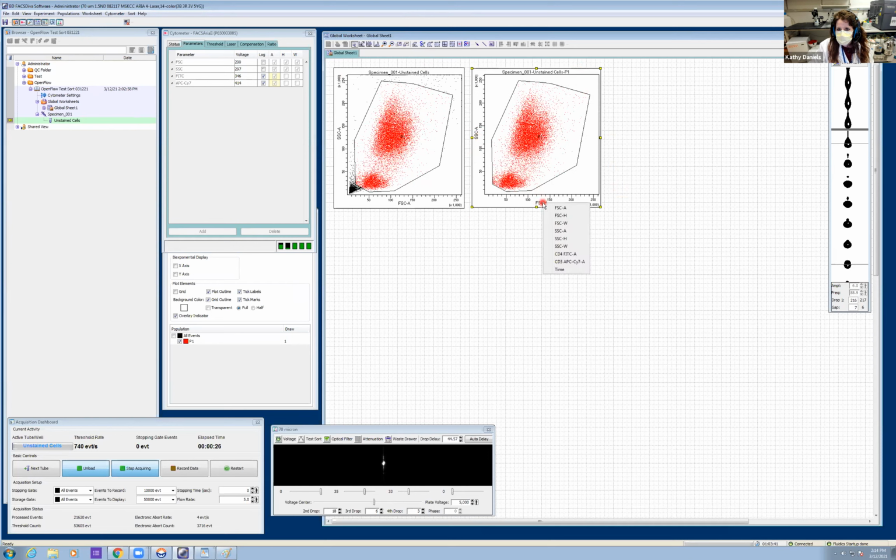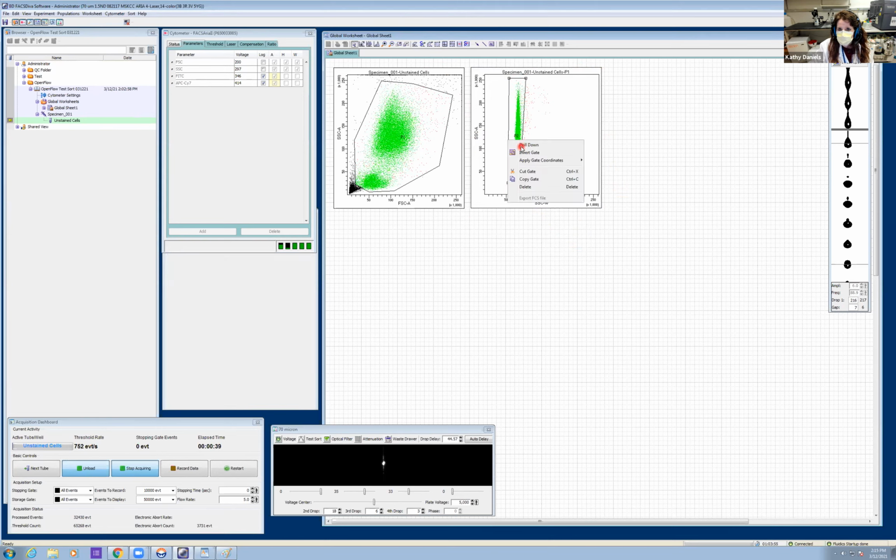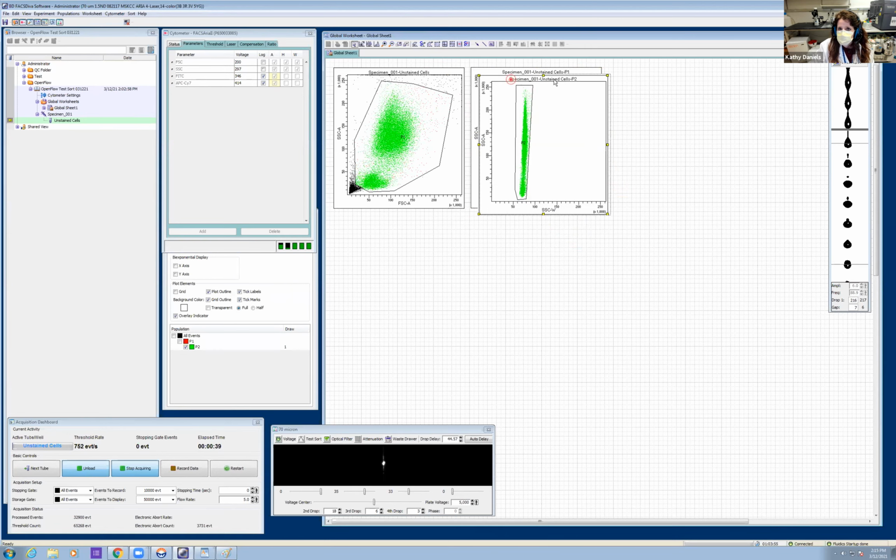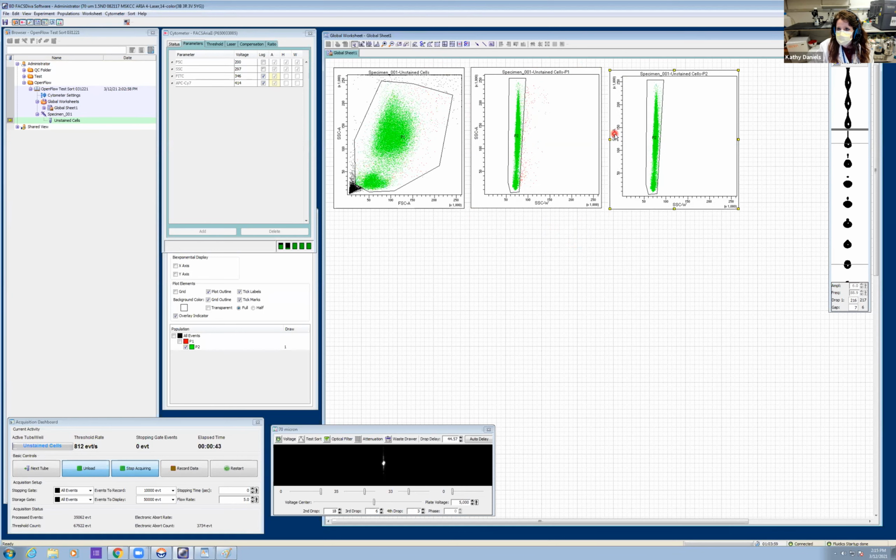And then I'll change the x-axis to side scatter width. So it's side scatter width versus area. Select another polygon. Each click is a node. And we'll set a gate for our singlets. What we do in our facility is we do 2 single cell gates so that we can be as careful as possible to make sure that we don't have any aggregates that are making their way through.